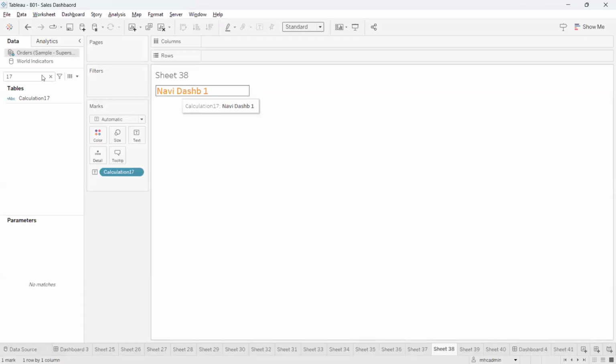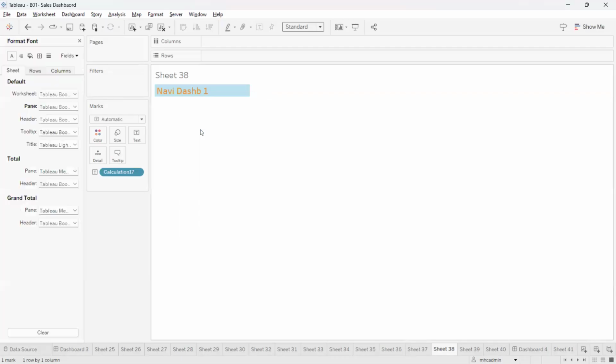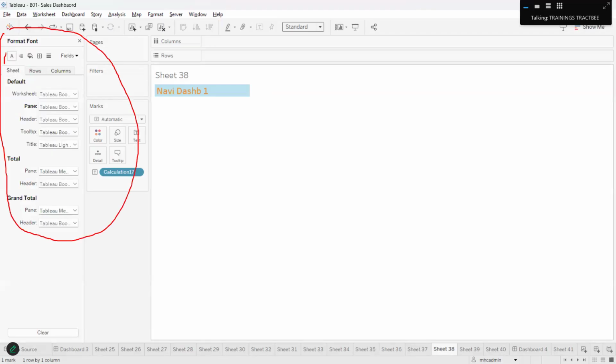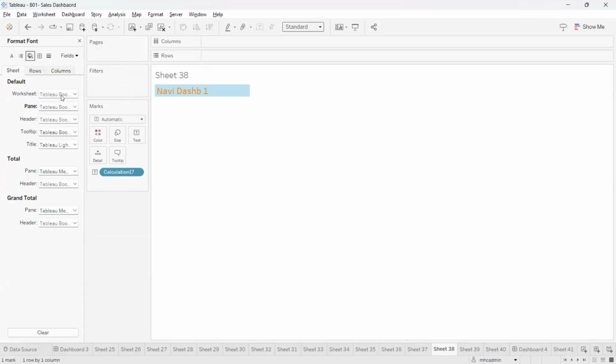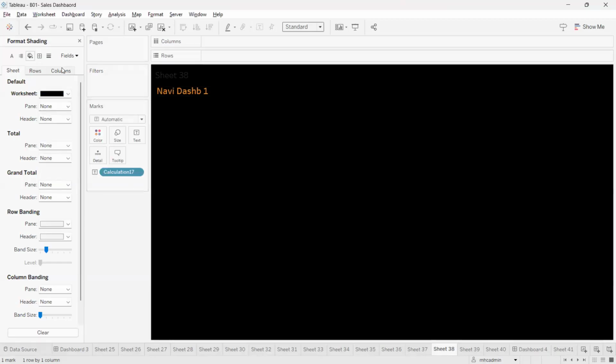If you want to change the background color, right click on the sheet, go to format option. In the format, when you click on that option, on the left side you can see different options. You can change the font option by clicking on this. You can change the alignment of this text, right side, left side, top, bottom, middle, like that. In the middle we have an option which is called shading option. Just click on the shade option, and by default the sheet shading is white color. Here you can change it to some black color. You can change the shading of the sheet.